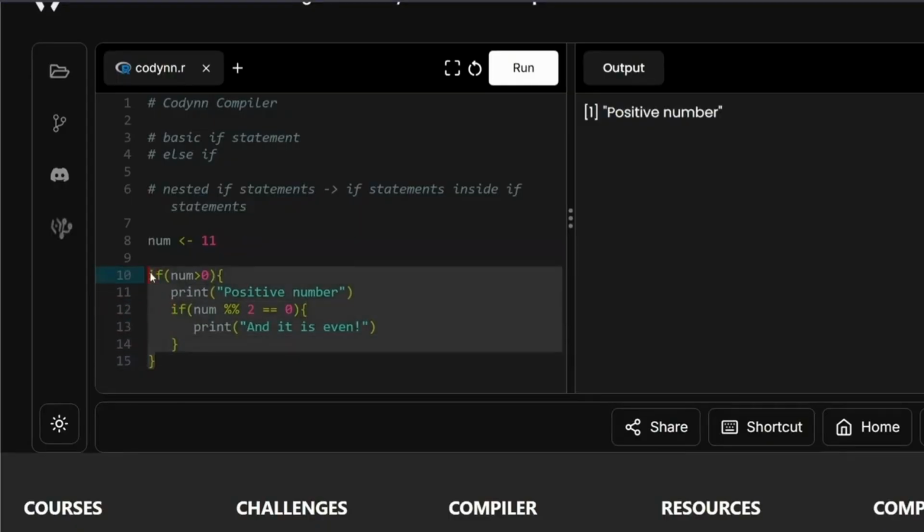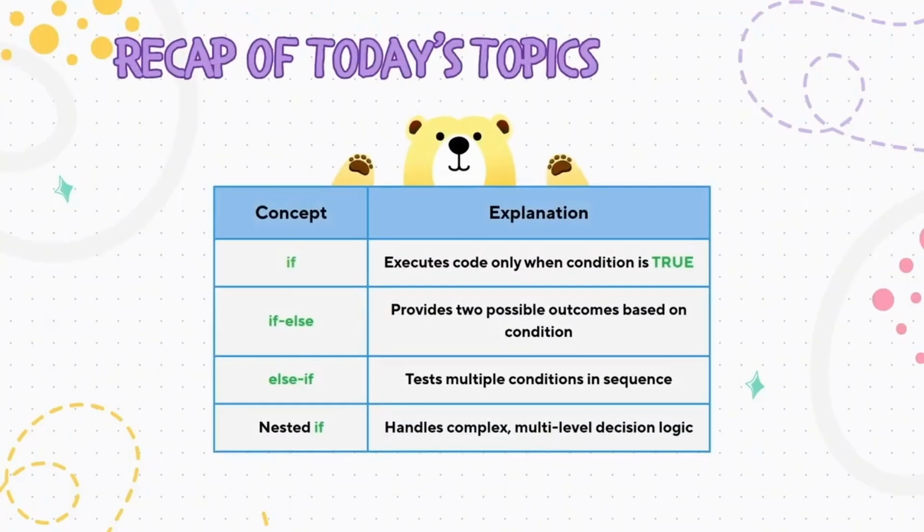So that was it for this video. Let's have a quick recap of our slides. As a recap of today's topics, we learned about the if statement, which executes code only when the condition is true. Next up, we learned about the if else statement, which provides two possible outcomes based on the condition. So when the condition is true, it will execute the if block, and when the condition is false, it will execute the else block. After that, we learned about the else if statement, which tests multiple conditions in a sequence. And finally, we learned about the nested if statement, which handles complex and multi-level decision logic.